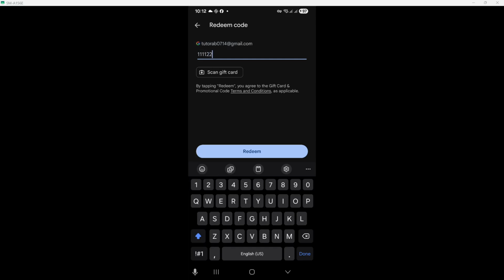Now, enter the gift card code. Be sure to type in the code exactly as it appears on your gift card. Double check for any typing errors, as an incorrect code will result in a failed redemption. This step is vital because the code is what holds the value of your gift card, and only a correct entry will allow you to access those funds.